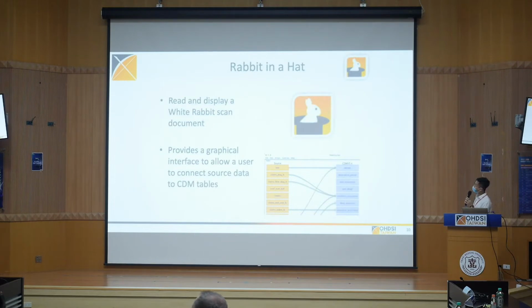The second tool we will talk about is Rabbit-in-a-Hat. Rabbit-in-a-Hat reads the result of WhiteRabbit, because after you scan, you send the result into the Excel file, and Rabbit-in-a-Hat will read this report, and that is your source target, meaning what kind of tables you have. And here, you can choose the CDM version, and then you link the source to the CDM, your CDM way, okay?